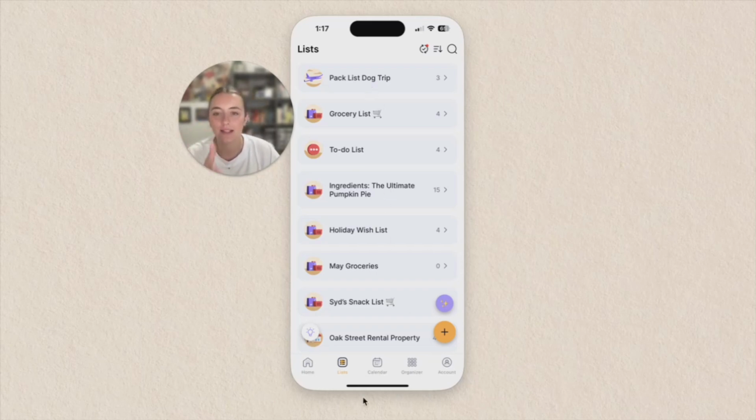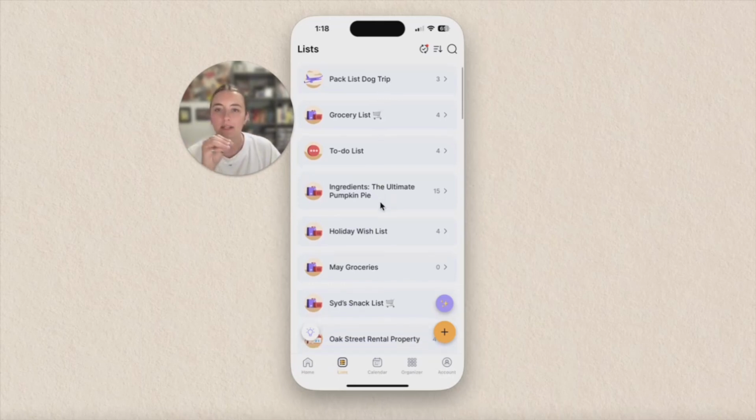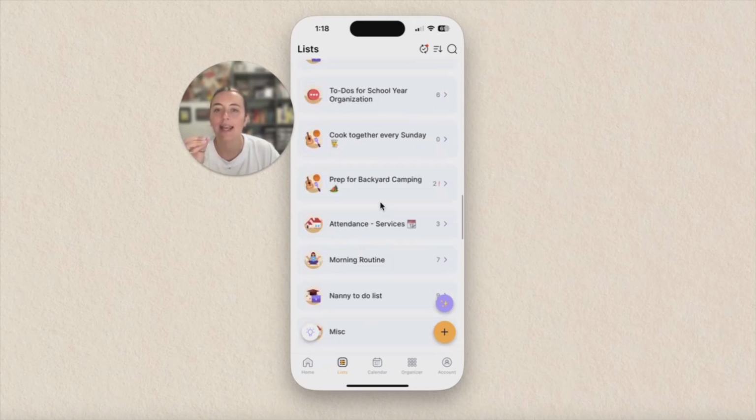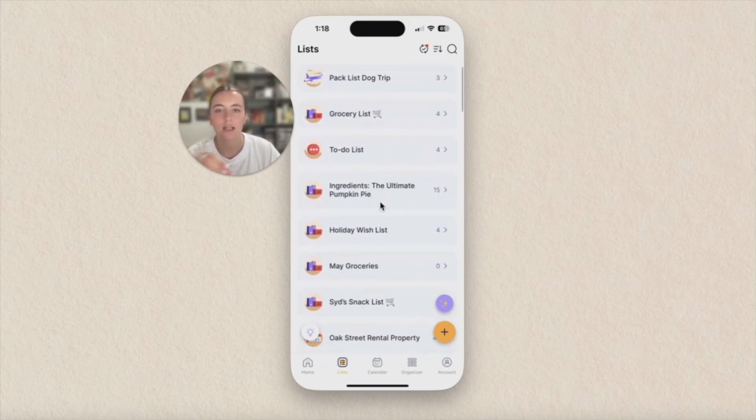I am on the list tab of the app. So if I am at that bottom tab along the app, lists has its button. From here, you can see all of the lists that have been created in Amy's demo account. Right off the bat, you've got your quick add button, this little plus sign.